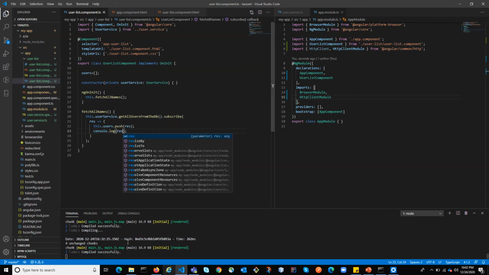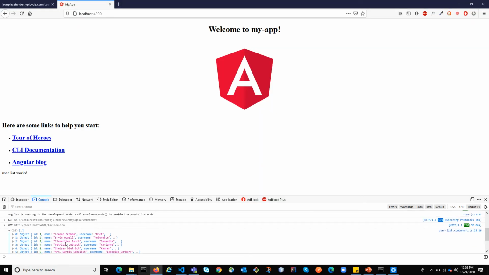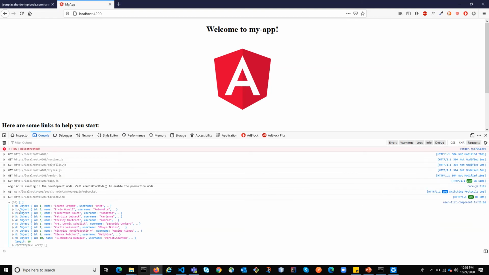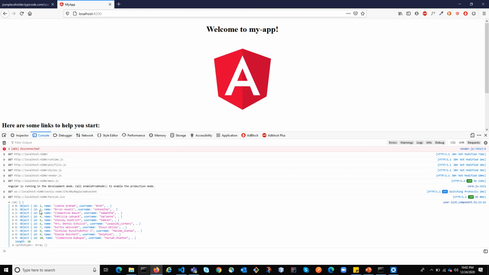I'll put a console over here, and let's see. Yes, data is coming. So this is what I was talking about. See, data is coming, but it's not being displayed. That's because it's an array of objects. Okay, it's an array inside an array.